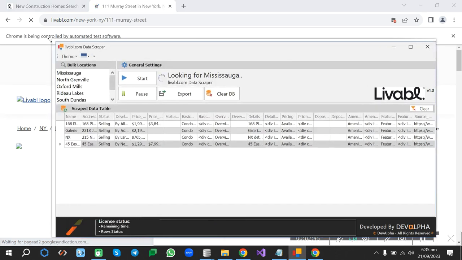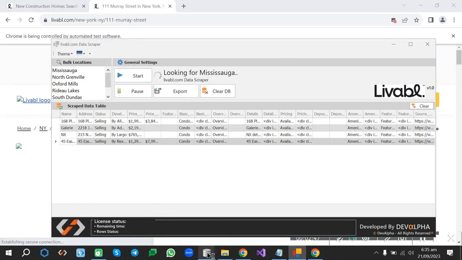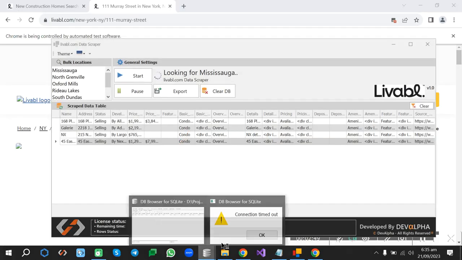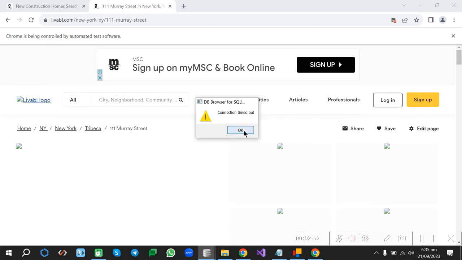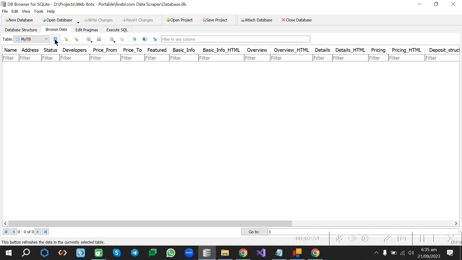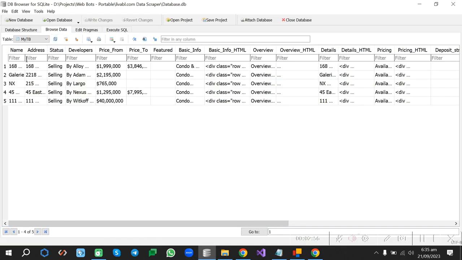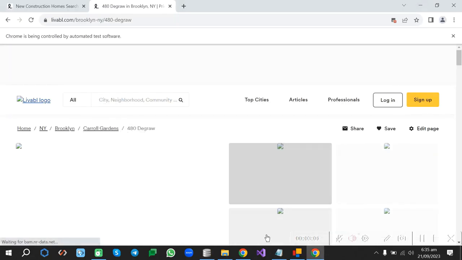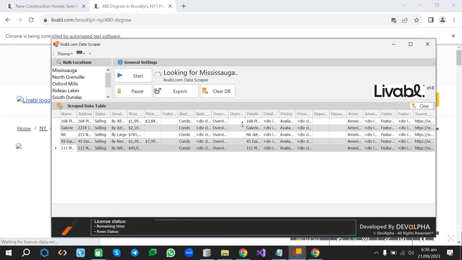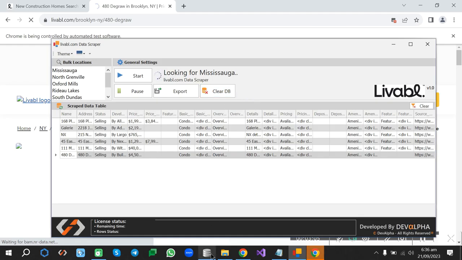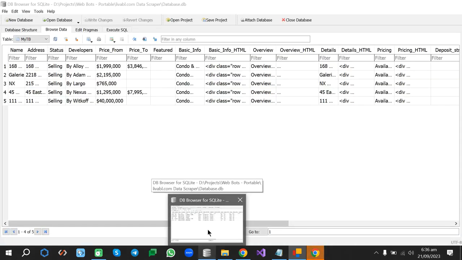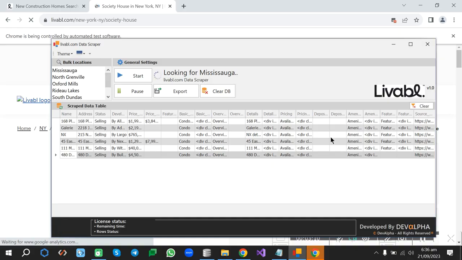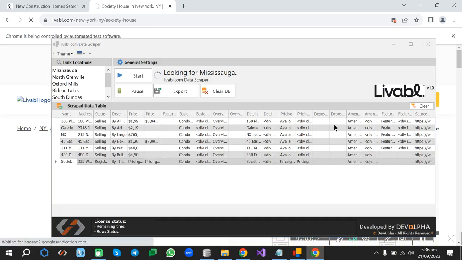Now it is scraping the data. The data is also saving here. As you can see, data is saving here also. When you click this button, all the data from this database will be erased. And some data columns are empty. It means this information is not on the web page.